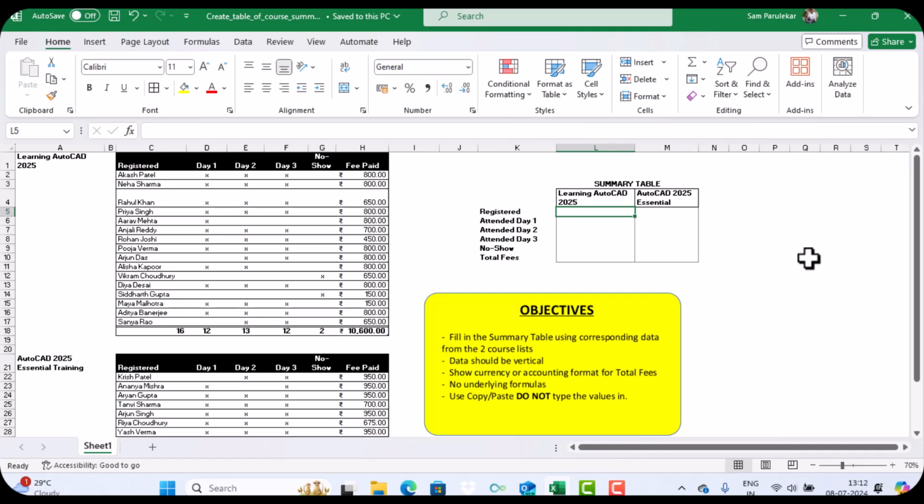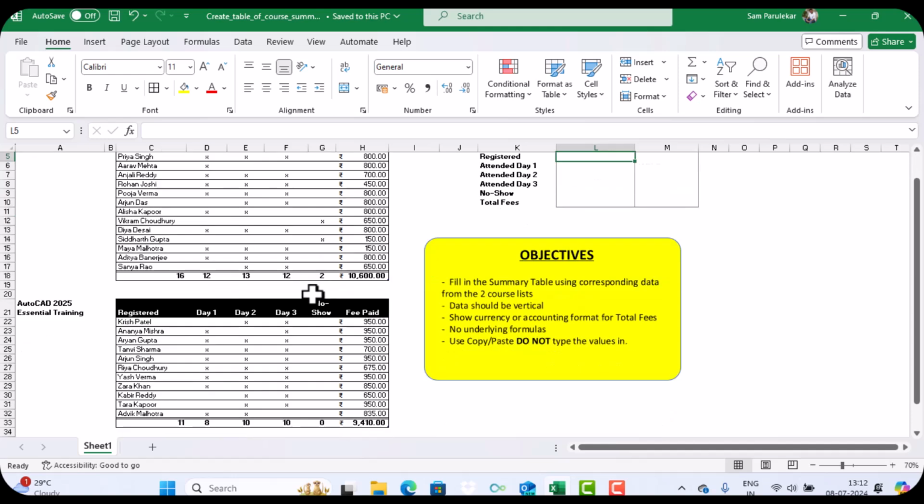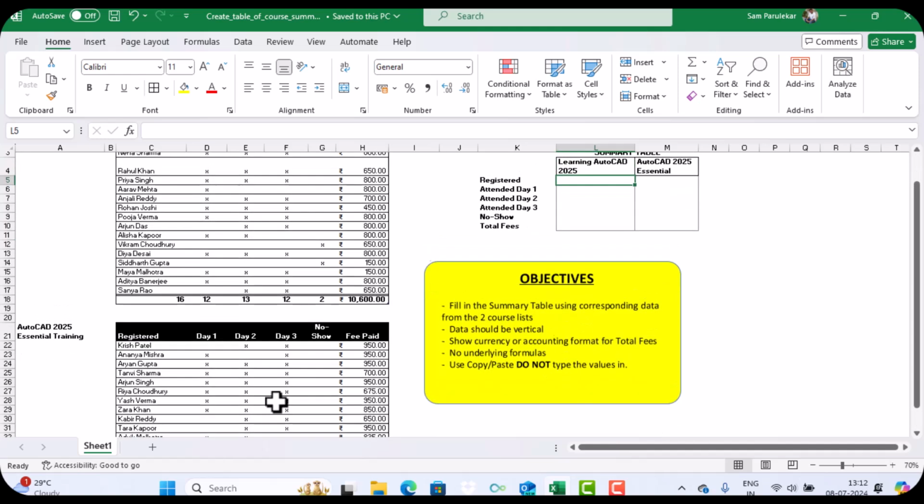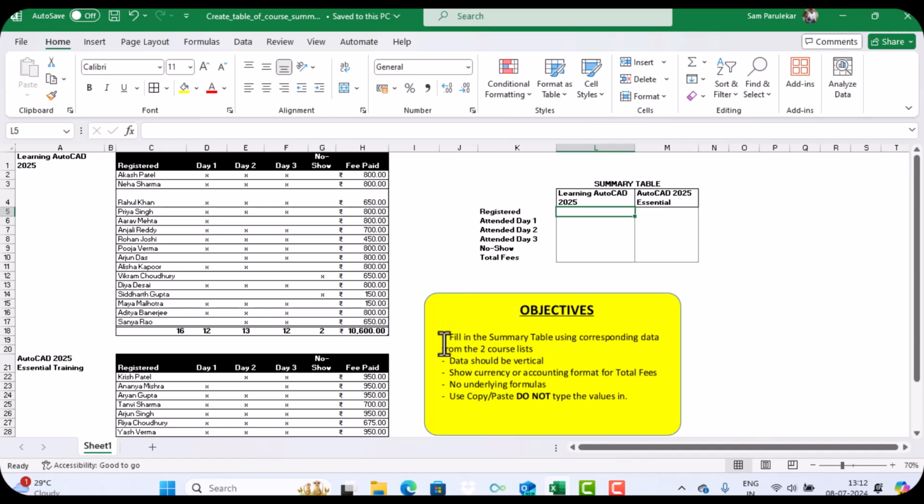In this week's weekly challenge, we are going to assume that we have conducted 2 successful workshops, Learning AutoCAD 2025 and AutoCAD 2025 Essential Training. Here is the summary of the first program and the summary of the second program. Now let us see what our objectives are.